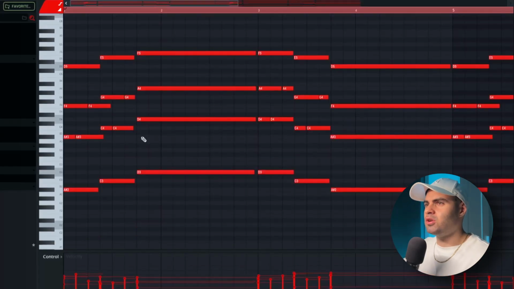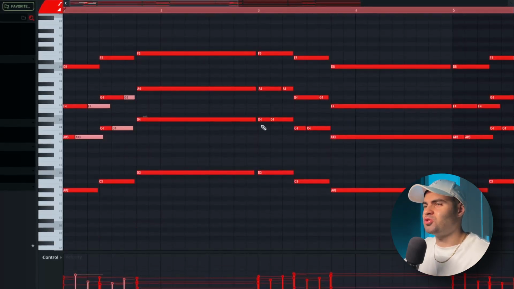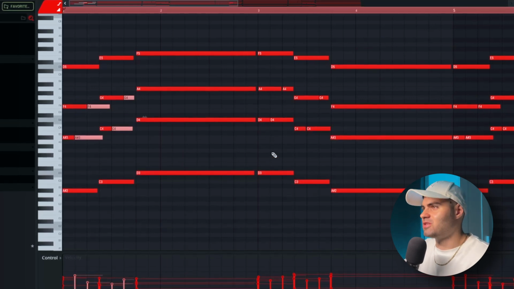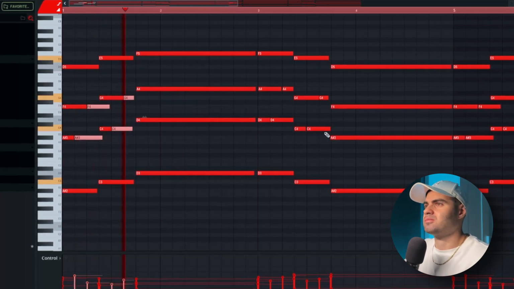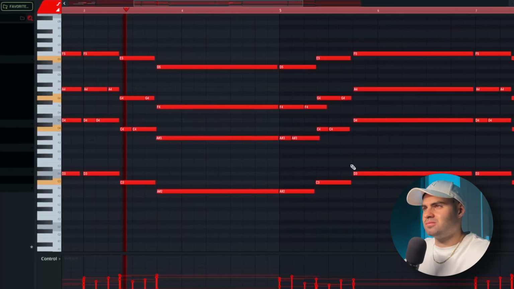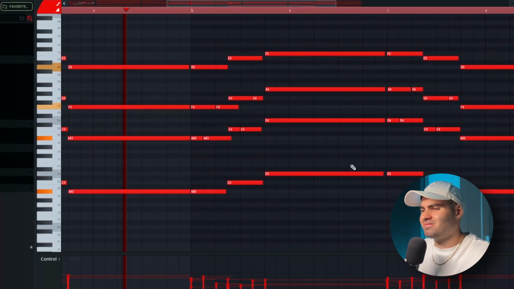And the last thing you want to do is you just want to repeat some notes from the chords to add a bit more bounce and rhythm and emotion to it. Listen to this. This is much deeper than what we started with.